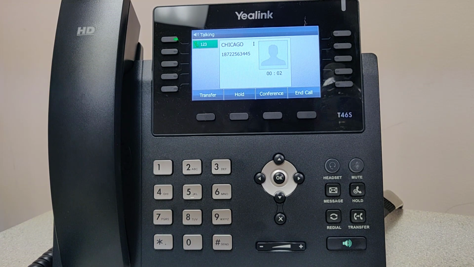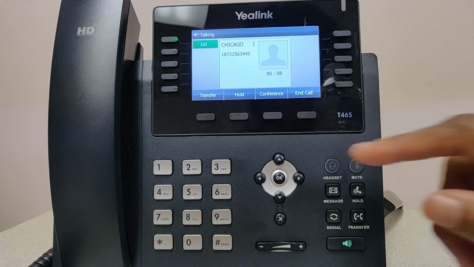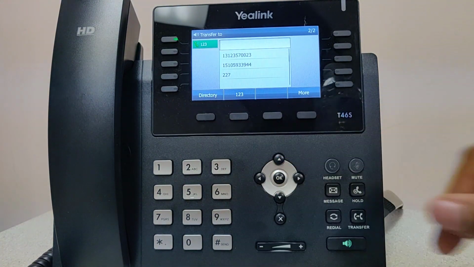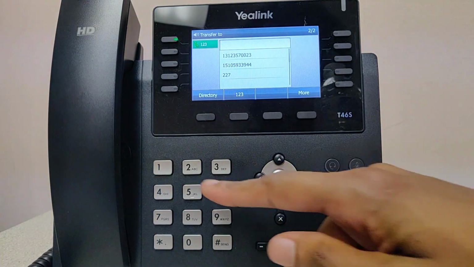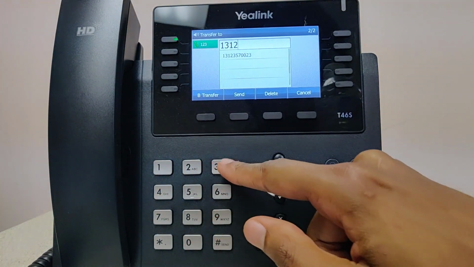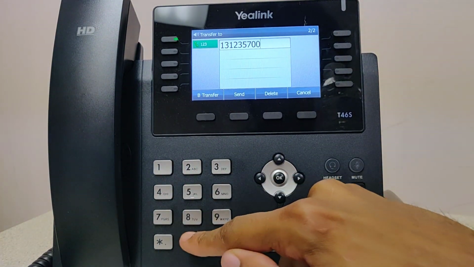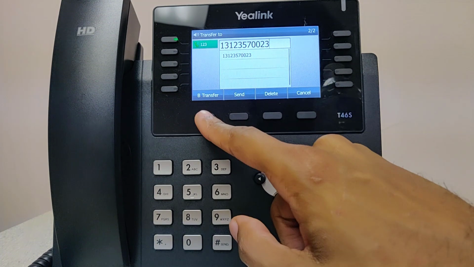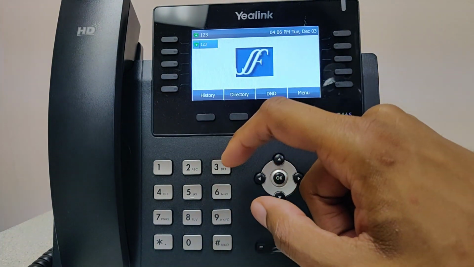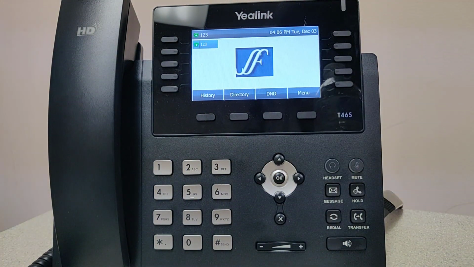Now in this case, I'm talking to the first party. They now would state, I would like to be transferred to another person. So the first thing that I would do is click the transfer button, and then dial the number of the person that I would like to have it transferred to. I will then hit B transfer, and that automatically routes that call to that particular person.